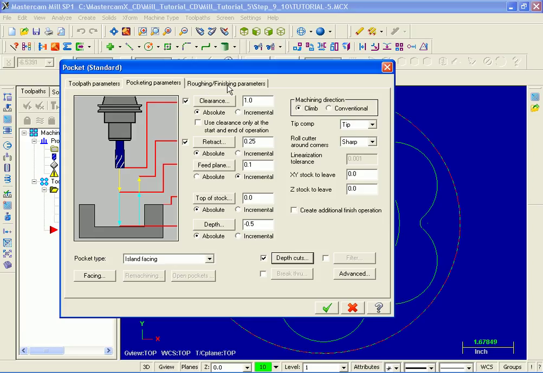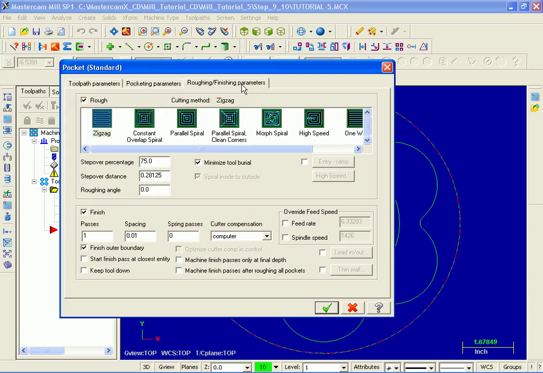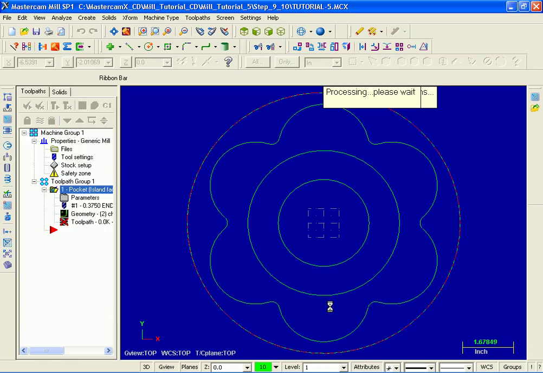Let's now move over to roughing finishing parameters. Now for the cutting method, I'm going to select constant overlap spiral. I'm going to turn off minimize tool burial, and I'm also going to turn off finish. Everything looks great. I'm going to pick OK.